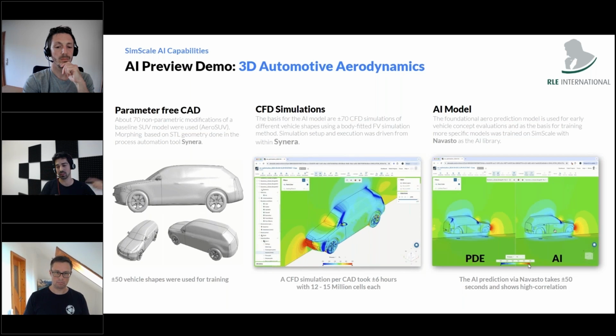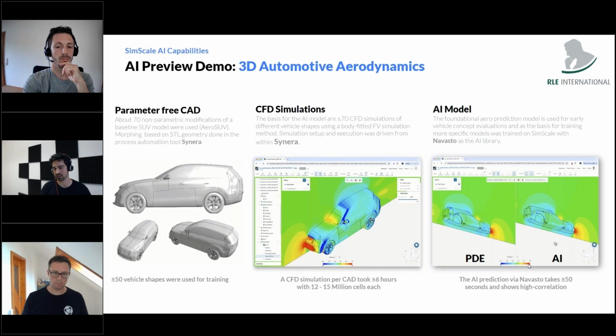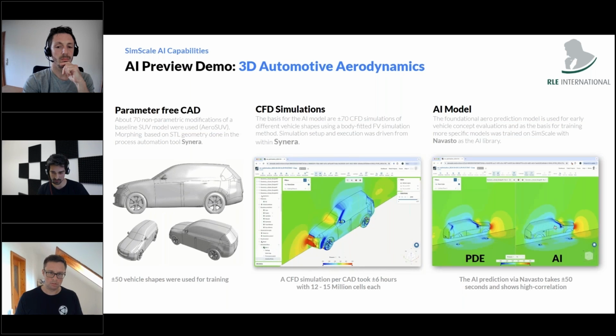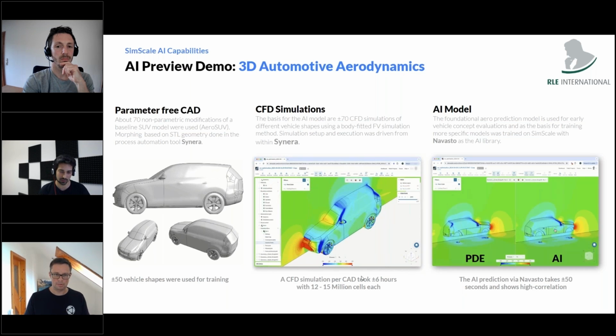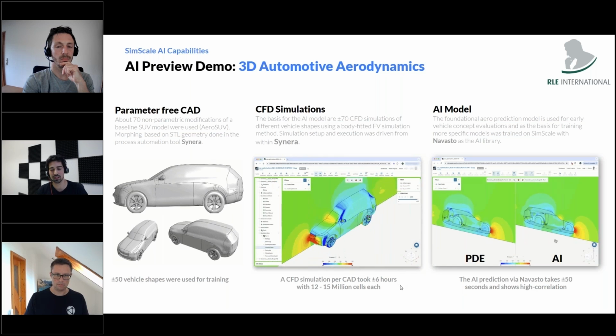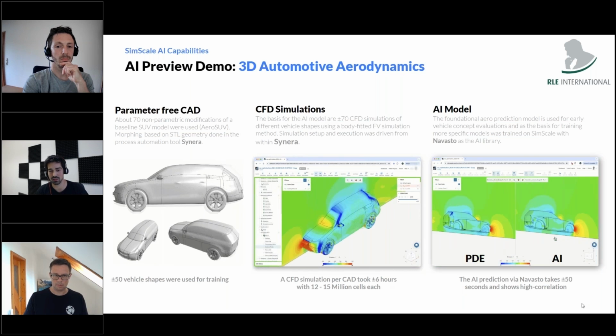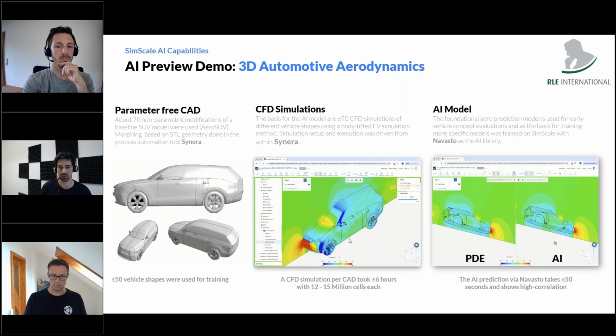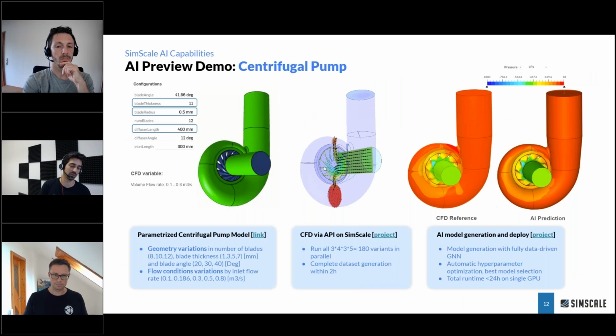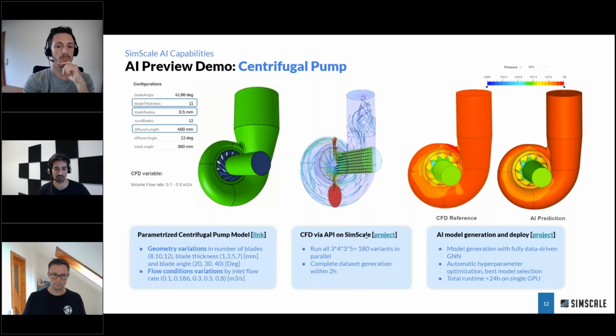So the whole iteration process takes about 50 seconds, right? Which is maybe not exciting for a live demo, but if you compare it to the 5 hours traditional CFD turnaround time, it's a significant improvement, right? So what I wanted to show you instead is that this automotive drag prediction is not the only thing you can do on SimScale with the AI backend, right?